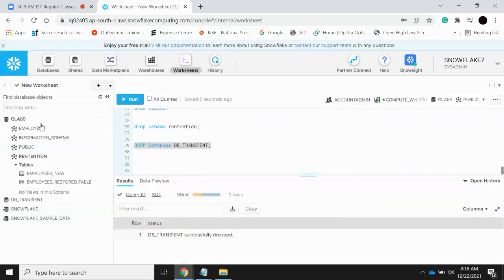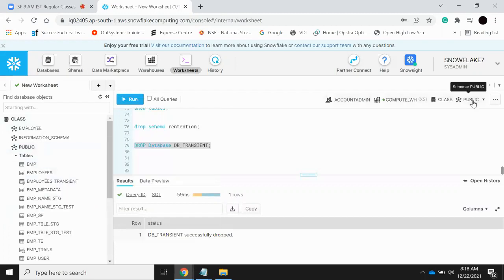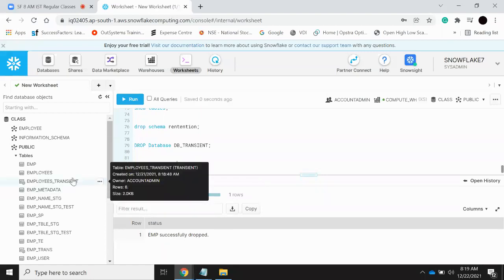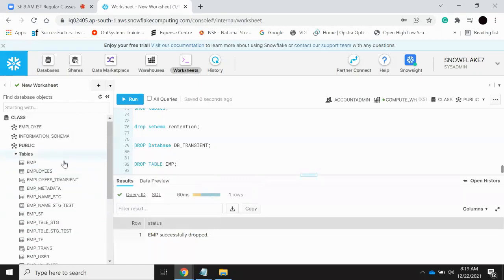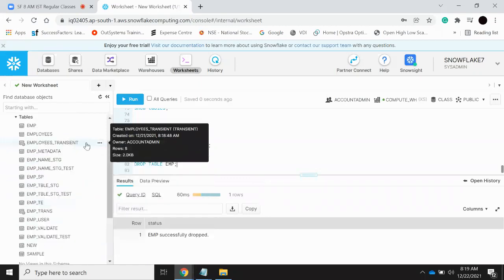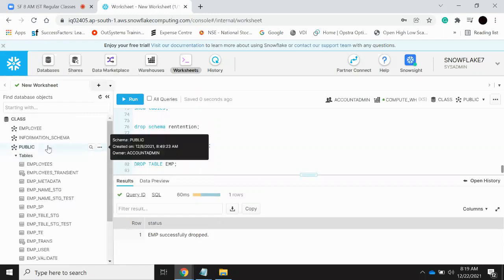Database is dropped. Now let's come to this public schema, and let's drop the emp table. Now we are in the public schema. Drop table emp. It's dropped, right? But still you can see the retention schema, the table, and this database here. This is because we didn't refresh it here. If you refresh it, then observe this.